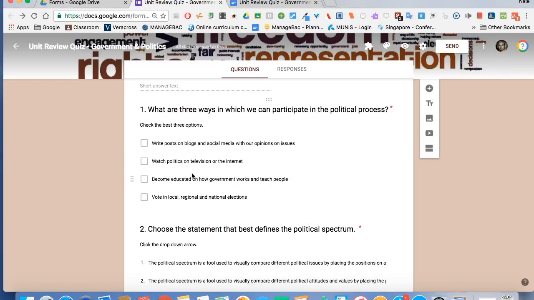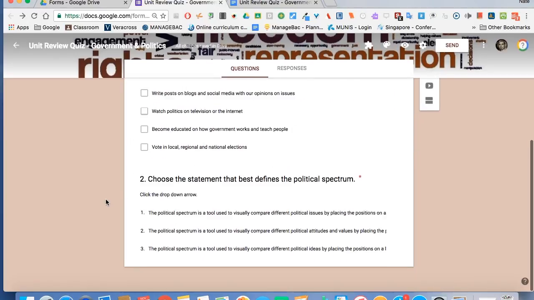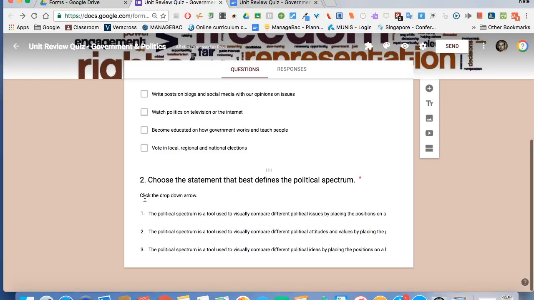My first question you can see is a checkbox. I've got the question, description text, and the options they have. Check the best 3 options, so that means they would have to choose 3. This is a drop-down menu you can see here. Click the drop-down arrow. In their view, they're going to see these 3 choices, and they will have to choose one.